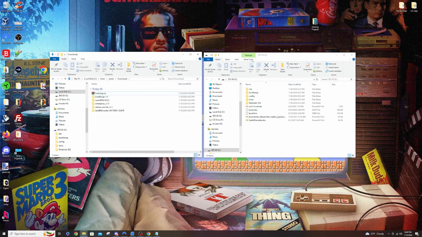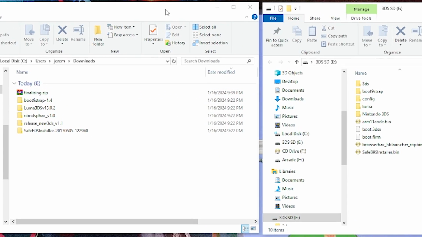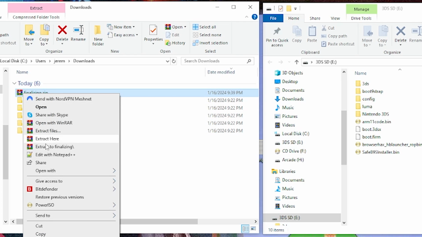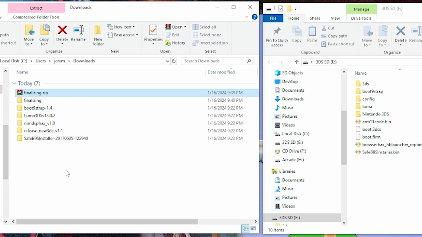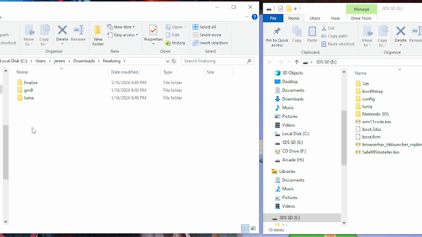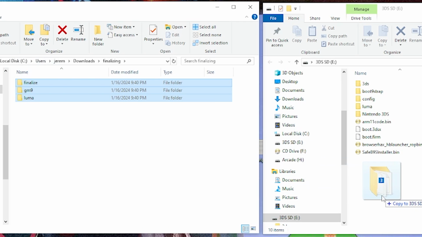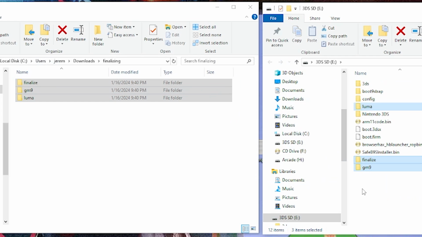Once that's done, I have my SD card over here on the right and my download folder over here on the left. I'm just going to right click finalizing zip and go to extract to. Inside of the finalizing folder, I'm just going to highlight finalize, GM9, and Luma and drag them to the root of the SD card. If it tells you to replace any files or anything like that, just go ahead and do it. After that, let's just go ahead and take the SD card out and head back over to the console.